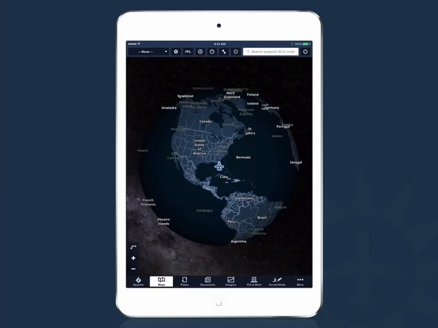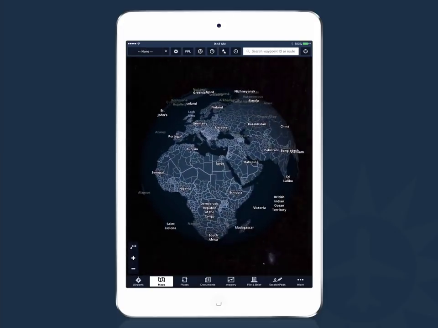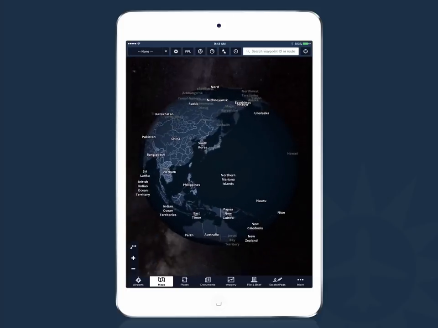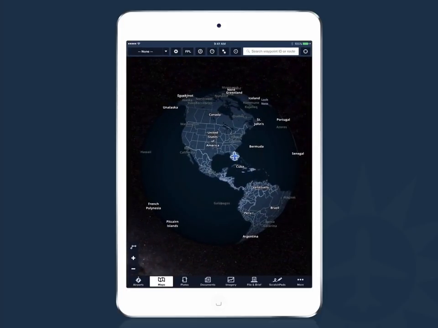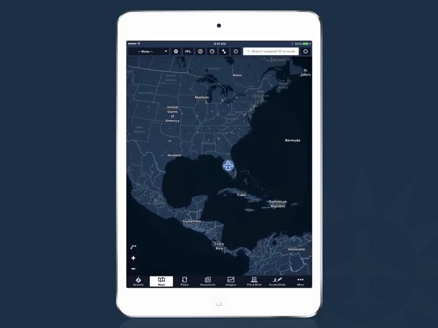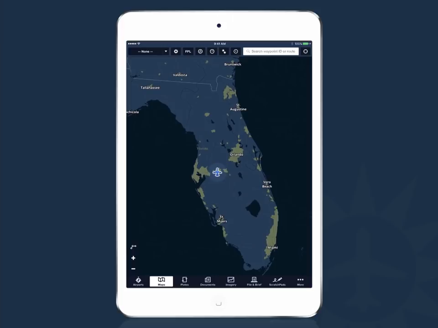For example, I can take my finger and put it on the map and drag it across the screen. We call this panning. And I can move to another area that I'm interested in looking at. Or I can take two fingers, put them on the screen and spread them apart. We call that pinch to zoom. And I can zoom in to get greater detail about any area.